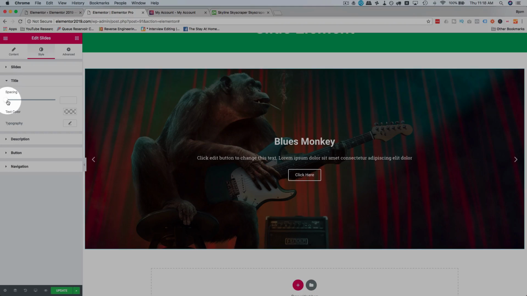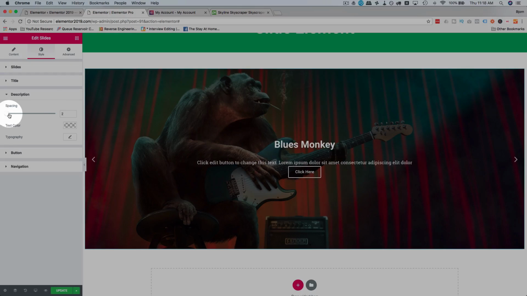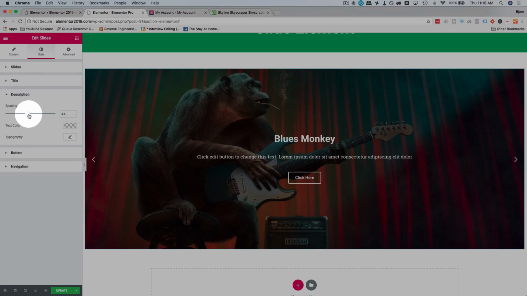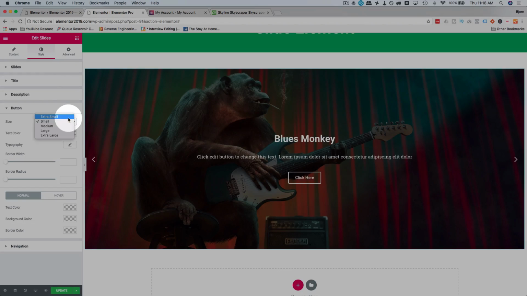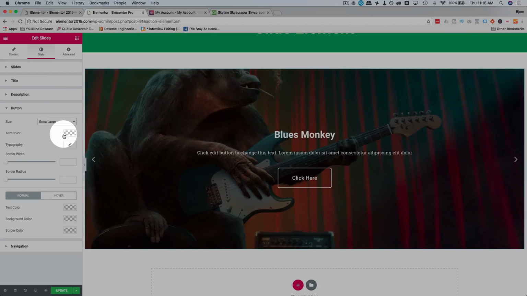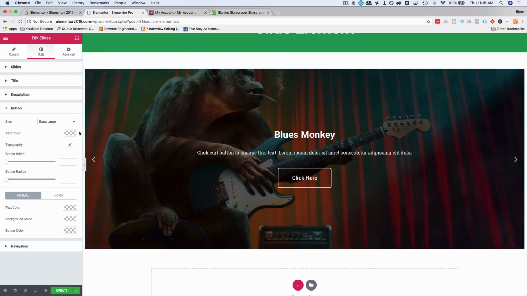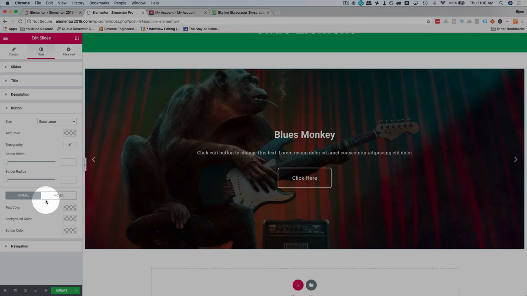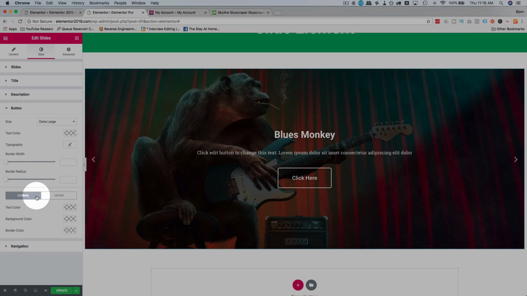For the title, we can have the spacing, more or less spacing between the words. Actually, I might change that one. The description, more or less spacing between the description and the button. Change the color, typography. The button, we can change size, make one extra large. Change the color, typography, have different effects on hover down here.